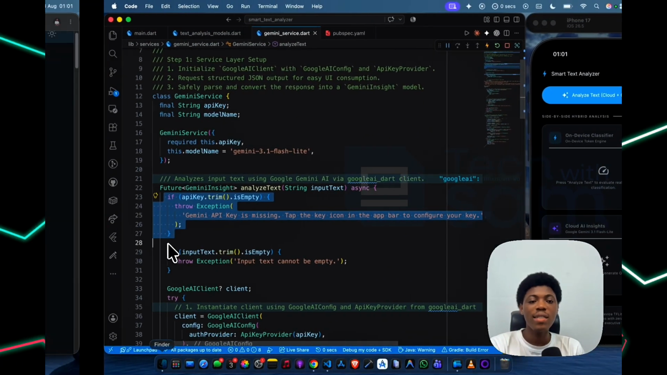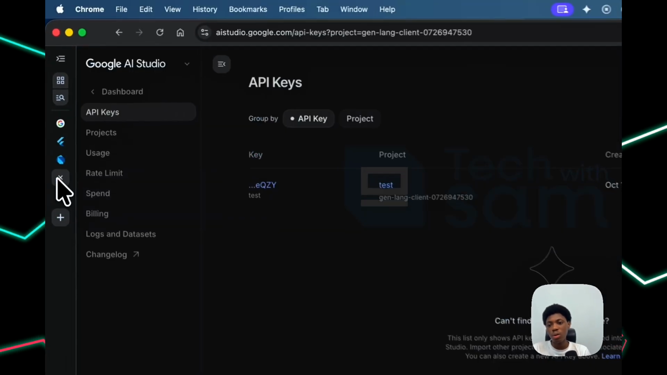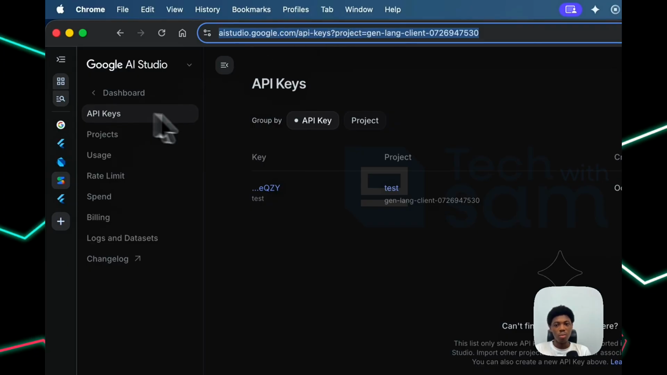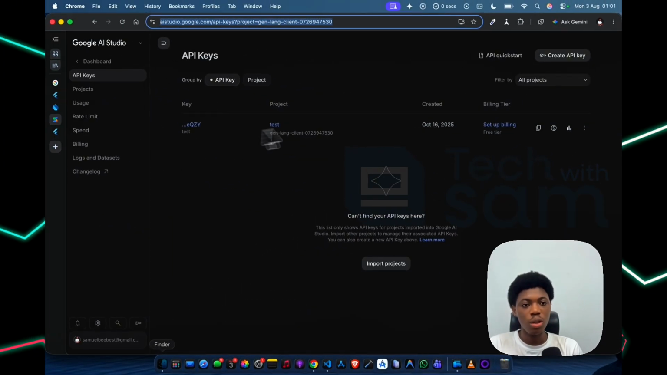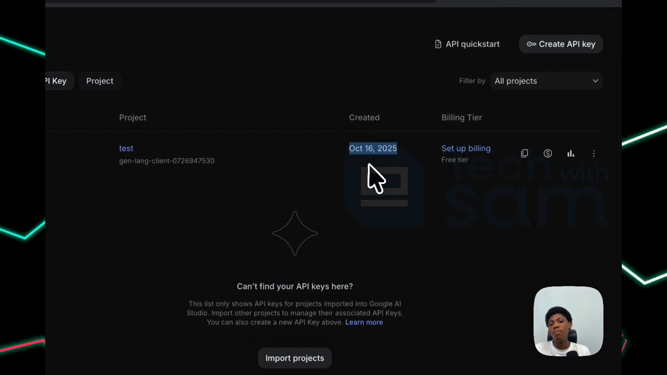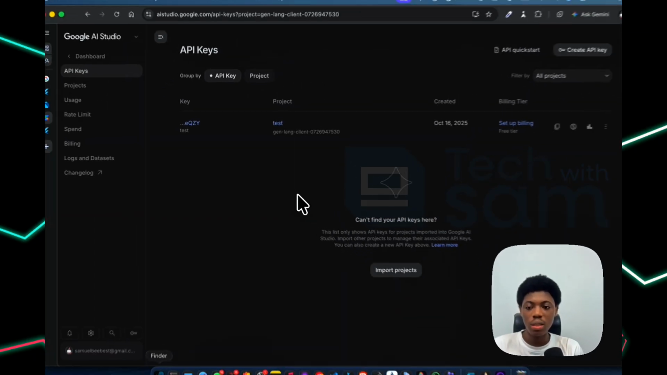To get that, you can easily go to Google AI Studio. If you head over to aistudio.google.com, it's easy. You can just set up an account, easy peasy. You don't need to add your credit card or whatever. You can just set a test key. As you can see, this is like a test key, and you can see the date that I created this key as well. So majorly you can just copy the API key to run some tests.